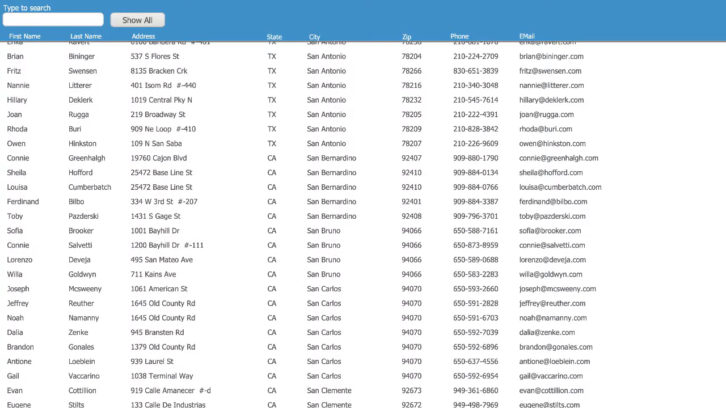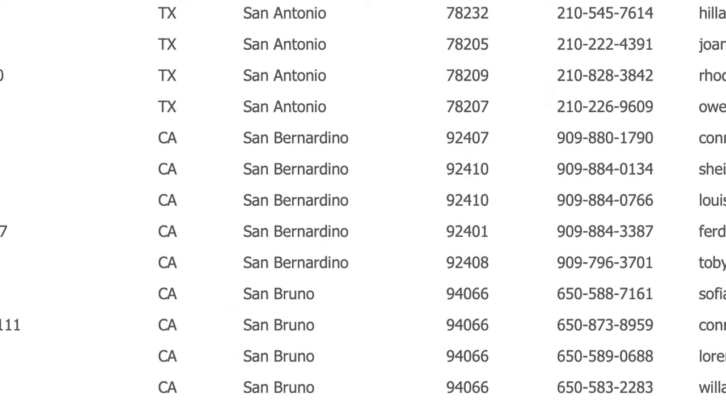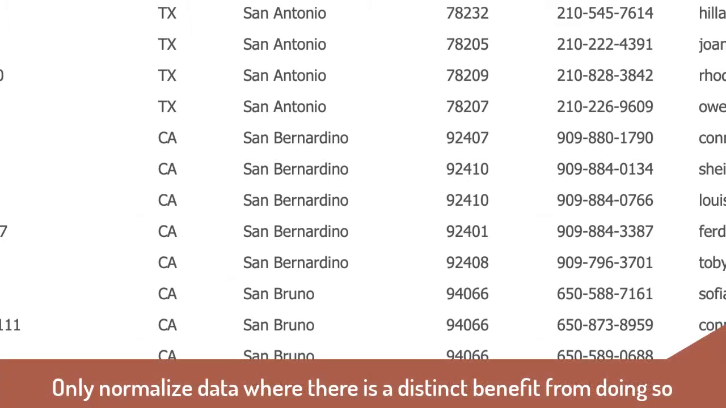We're looking at a sample set of data, 5,000 names and addresses, and I've sorted those records by the city, so you can see that we've got multiple people in a single city. Could we normalize this? Absolutely. We could create a record in a cities table for each city. Should we? Absolutely not.